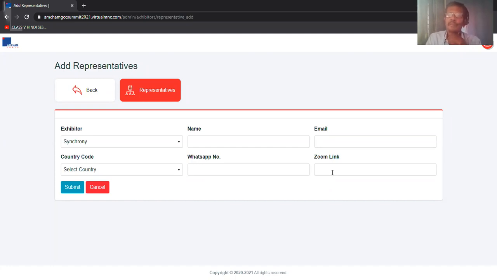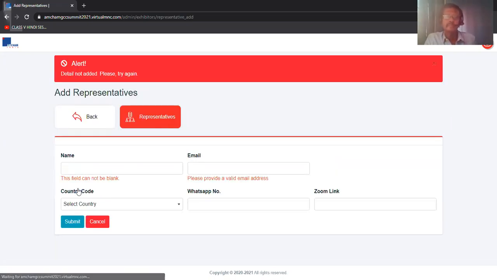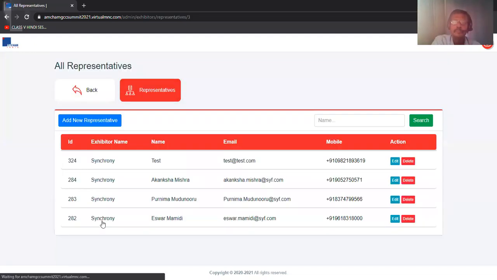Once you're done with uploading all the details, you'll have to click on submit and then the detail will be added. Right now I'm getting this alert because I haven't added anything. I've already created a test ID over here, which is test@test.com. So I'll just stop sharing my screen now and show you how the chatting feature looks. Just give me a moment.